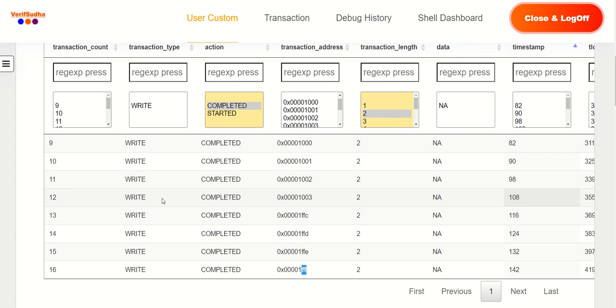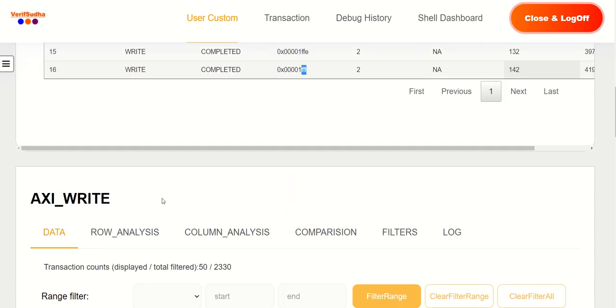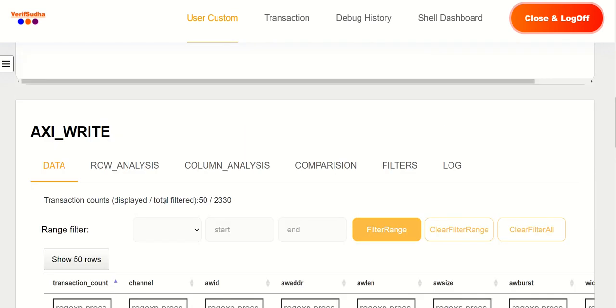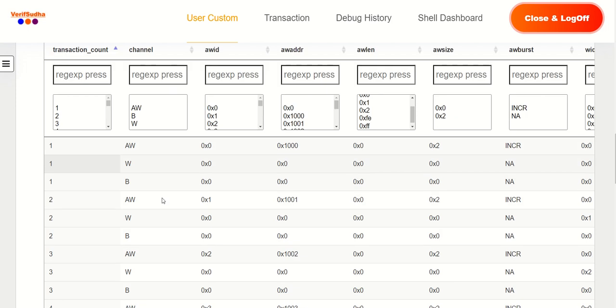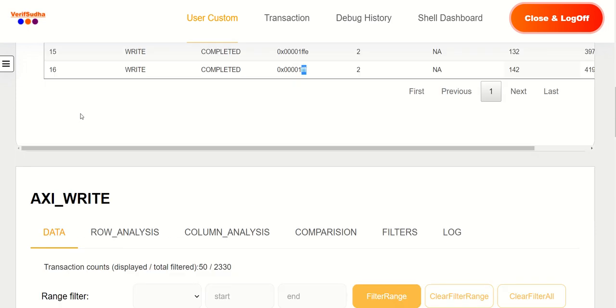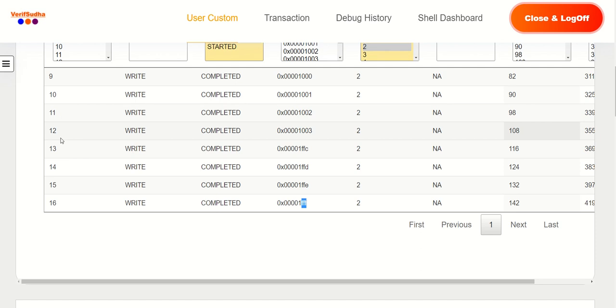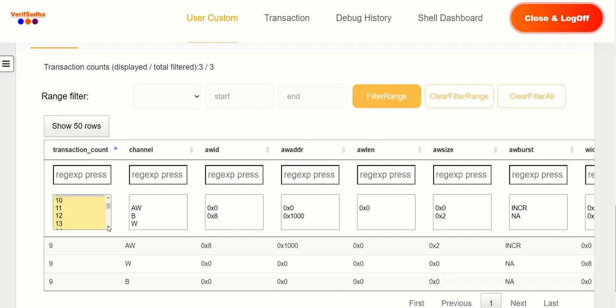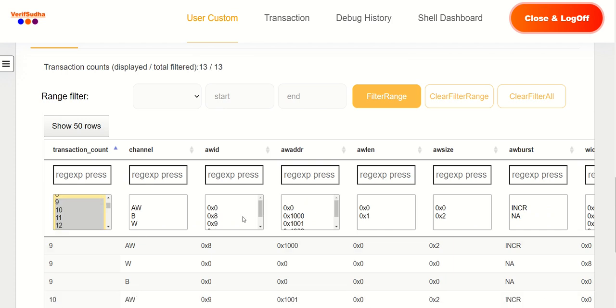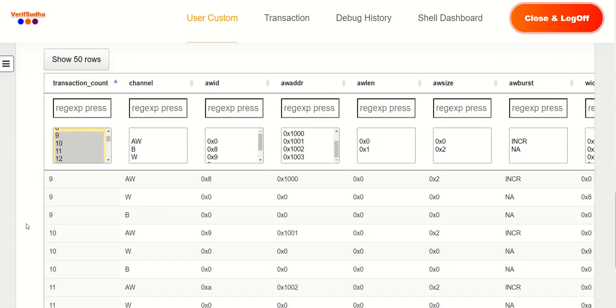So now these are the high level transactions that have been issued either by your UVM sequence or by software. Now let's look at how they get executed on the AXI channels, right? So now here I have AXI write, the channel level information. Let me filter for transactions 9 to 12, because that's what we want to focus on. So let me select 9 and hold the shift key and select these first 4 transactions.